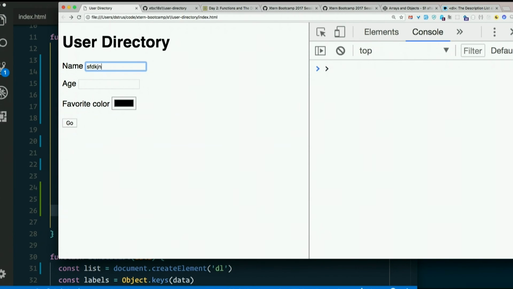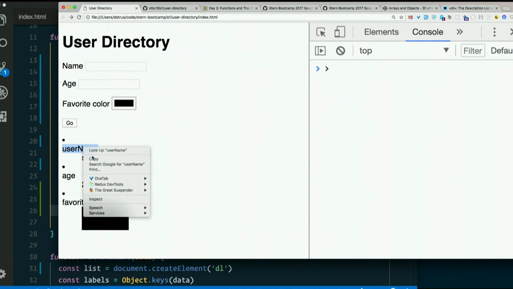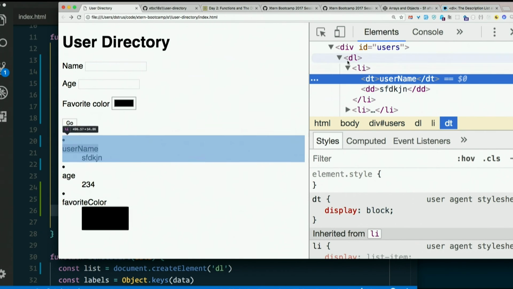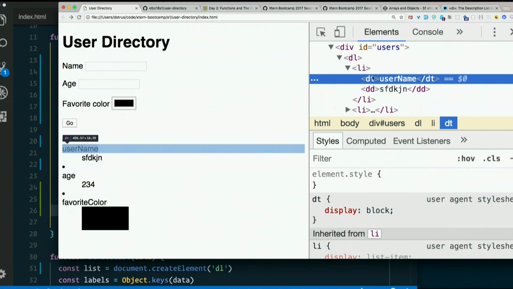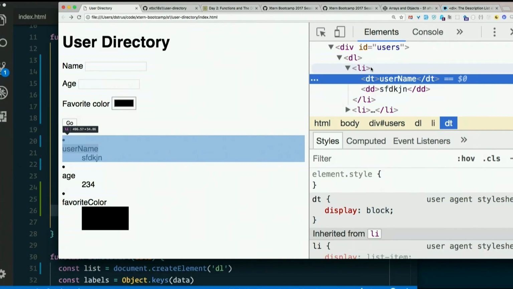Very good. Kind of hideous with those bullets there. But structurally, it's what we were looking for. Let's inspect this. So we've got an LI with a DT and a DD. It'd be all right if it weren't for those bullets. The bullets are there because of the LI, which we only put there because it kind of makes our lives easier. If we'd put a div in there or something, we wouldn't get the bullets and it might look okay. But we'll work around it.